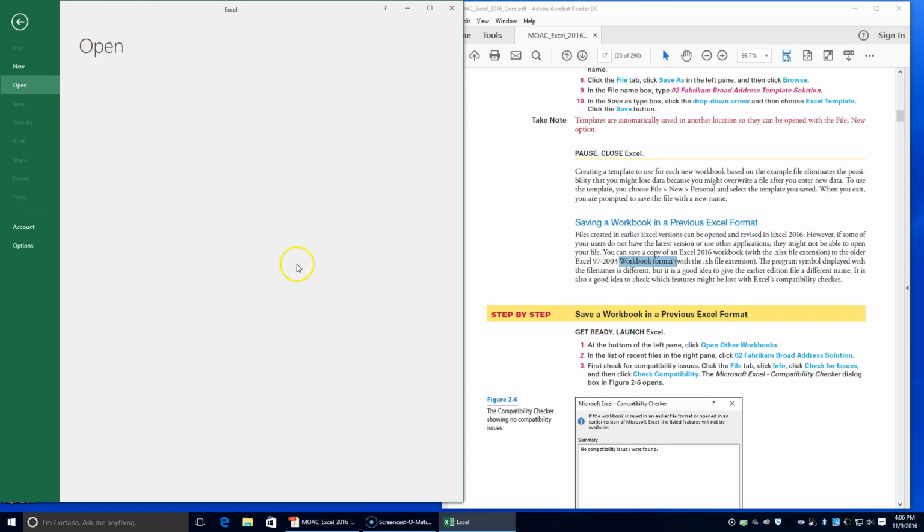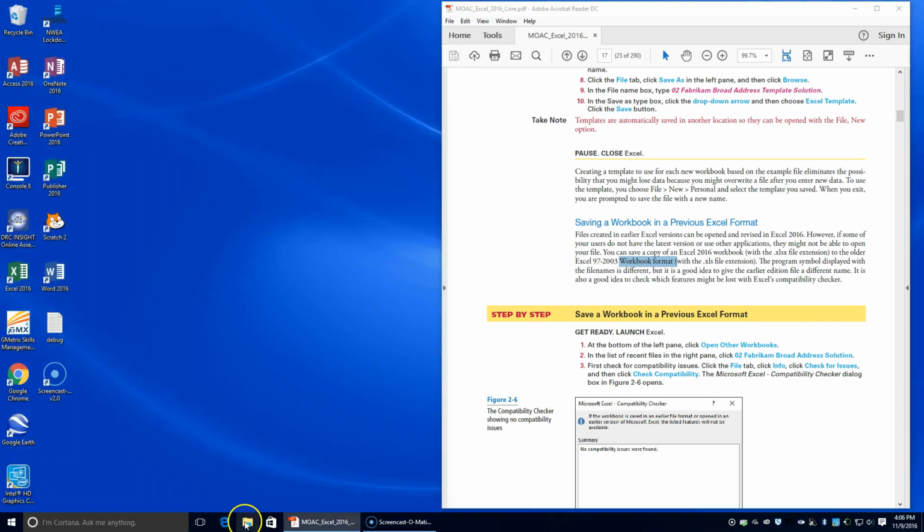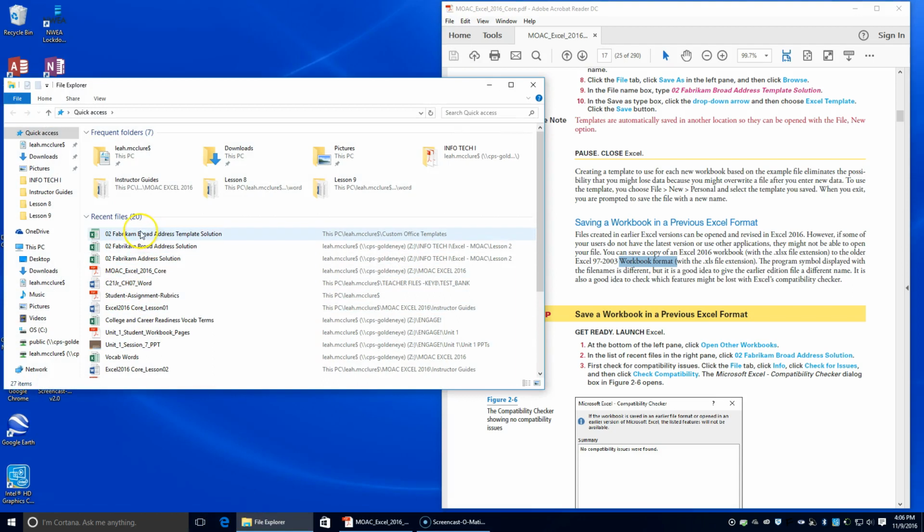For some reason, it's not giving me the options. So go ahead and close out of Excel. Go to your folder and go ahead and find that O2 Fabricam Broad Address Solution out of your data file. Oh, we have to go to our data files. No? We don't. We're just going to open up O2 Fabricam Broad Address Solution.